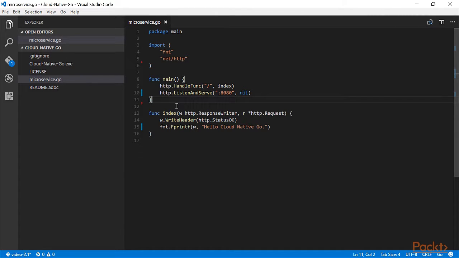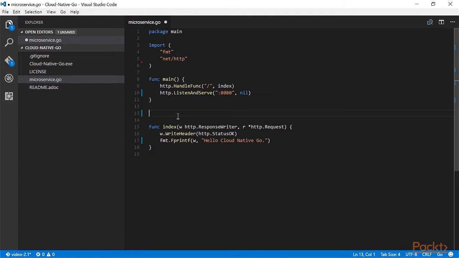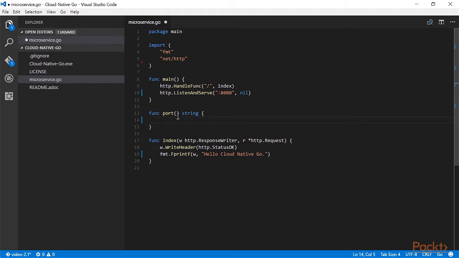Now, it's good practice for cloud-native applications to have, well, some environment variables that specify certain behavior. So what we want to do now is to extract our port parameter and make it configurable. So what we do, we specify a port function, and we will use this port function here instead of the statically defined port 8080. Now the question is, how are we going to implement this port function?